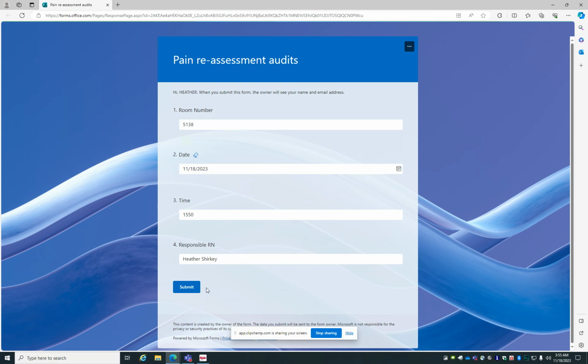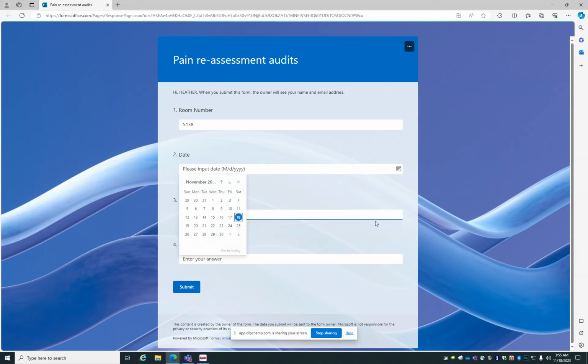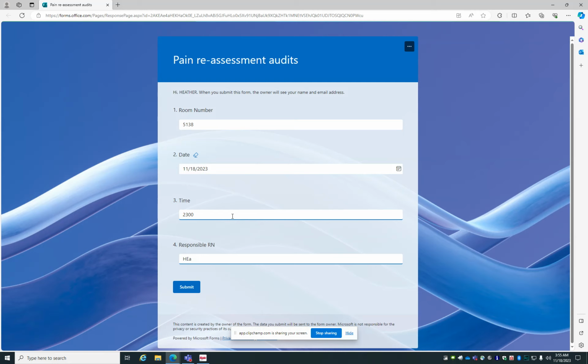It's going to open up the audit form, and I actually pre-filled this in so you guys could see it, but it's super simple. I'm going to say what room number. You can either type in the date or click the calendar. You can type what time the audit was due, and who the responsible nurse was. Once we click submit, that data will go to an Excel spreadsheet in Teams that can later be used by whoever's identified on the unit to have follow-up conversations.